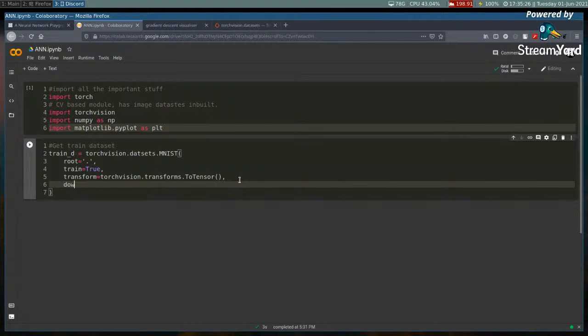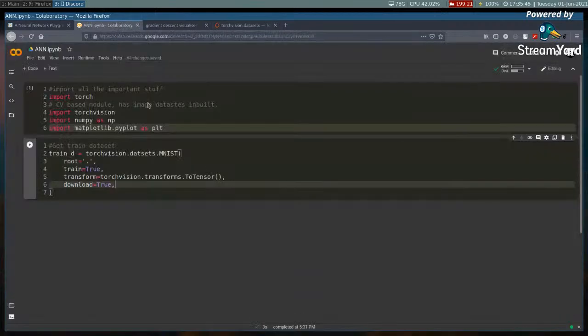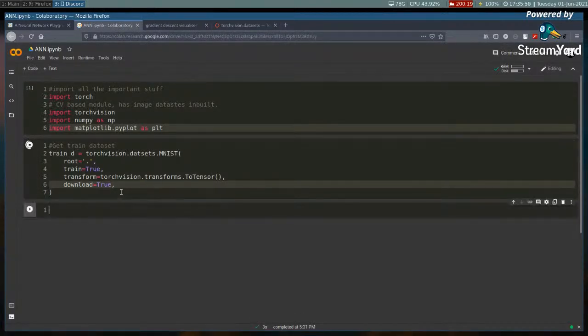Finally, we have download is equal to true. Again, if you're mulling too much about what they do, just go over here and it says if true, downloads the data and puts it in the root, and so on. All of them are here and they have a pretty good explanation. If you have any doubts, just put it in the chat or ping me on Discord anytime. The documentation is a great place, really. Okay, cool. Let's get the train data set.